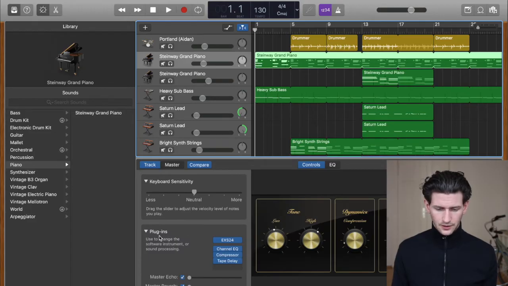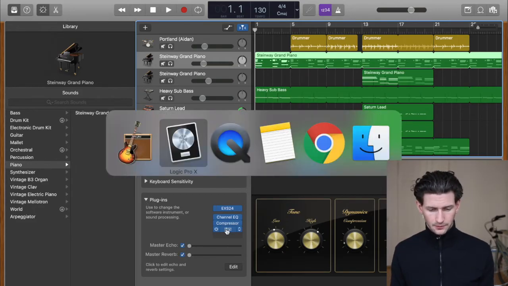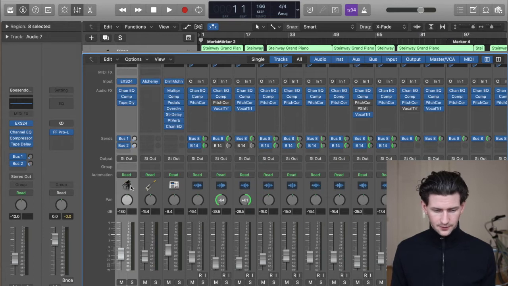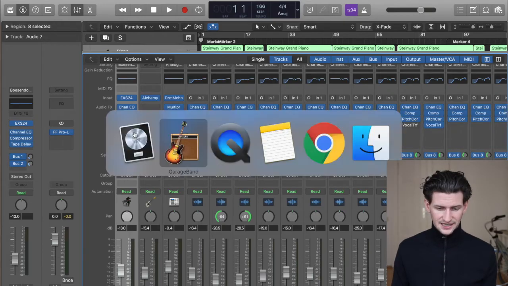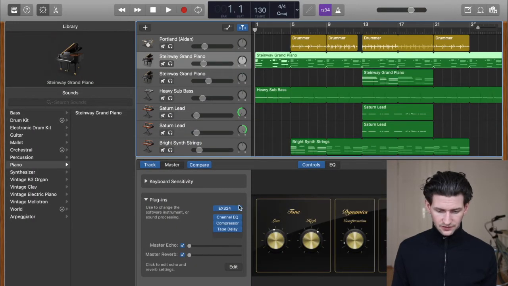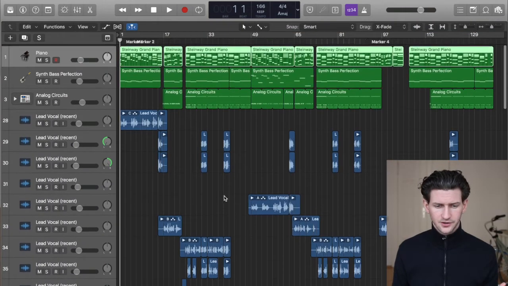And you'll see here where we have plugins. Let me just close that to get some space. This is where we have plugins. So similar design as we would see jumping over to Logic. Under our piano here, we have channel EQ, a compressor, and a tape delay where we can add other plugins. It's the exact same thing over in GarageBand where you have a channel EQ, a compressor, and a delay. We can add more plugins here.